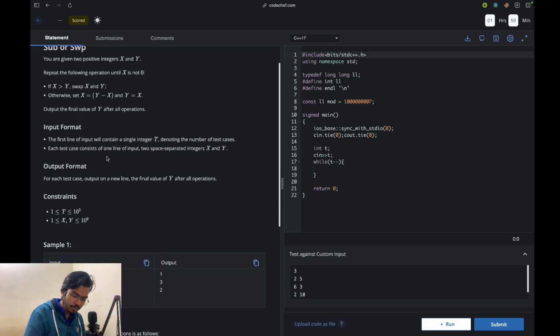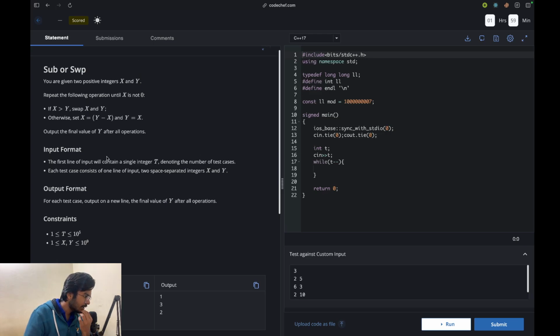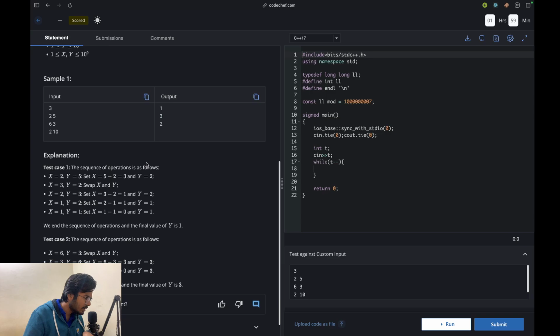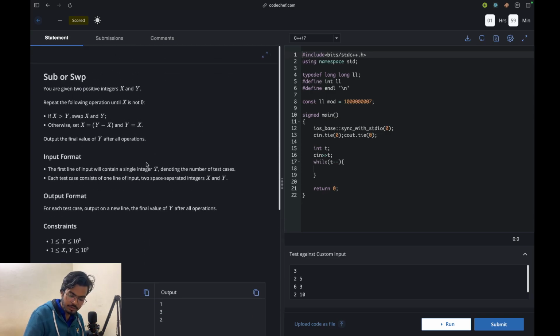So clearly if we have 2 and 5, if x is greater then you have to swap, otherwise x becomes x minus y. So x is 2, y is 5, then x becomes 3 and y becomes 2. Then since this is greater, it becomes 2 3. Then x becomes 1, y becomes 2, then this becomes 1 and this becomes 1 and 0. So in the end we have 1 comma 1.